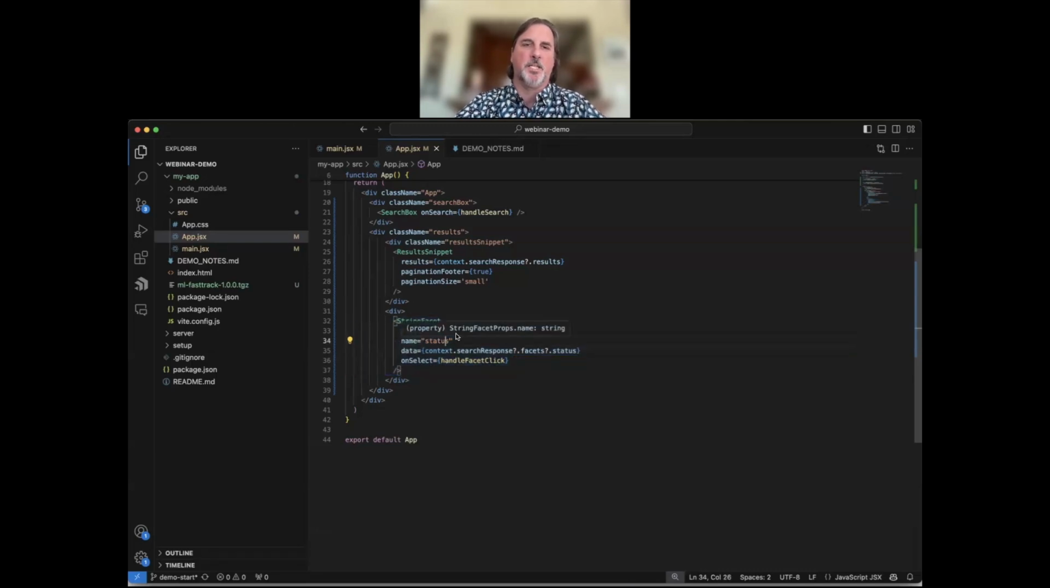So each of our documents has a status value. It can be active or inactive. And we're pointing our widget to that property here. We're also saying where that property exists in our context search response. We're saying we want to title it Status with a capital S. And then, as you'll see, we can click checkboxes to apply facet constraints.